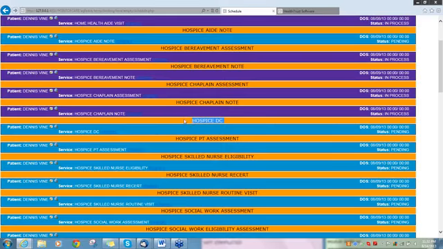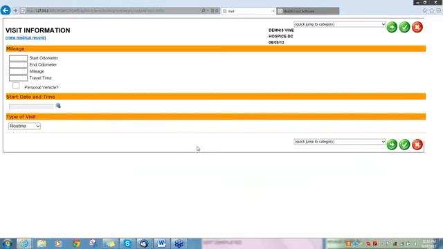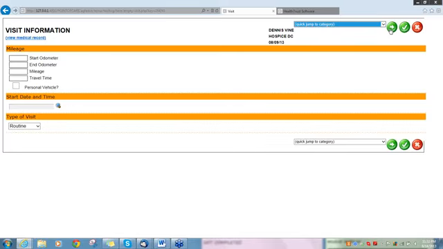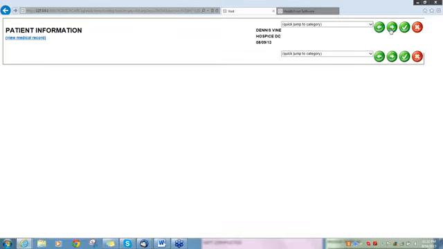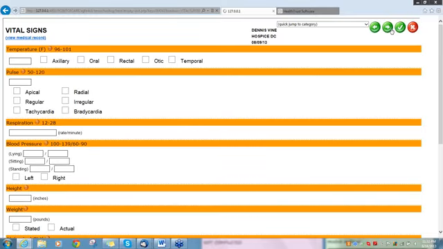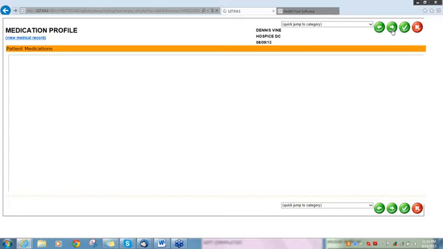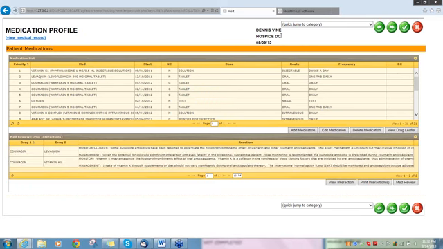Let's look quickly at the hospice discharge. A few more pages here. But again, your first page is always that visit information. Second page is normally always your patient information. Your vital signs is the third page of this discharge. Any discharge information. Now, I don't particularly have anything on this patient that I've chosen in our test database, but they do actually have some medicines that show up in that medication profile.